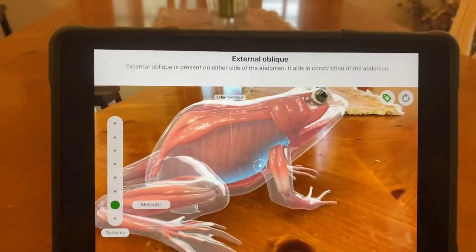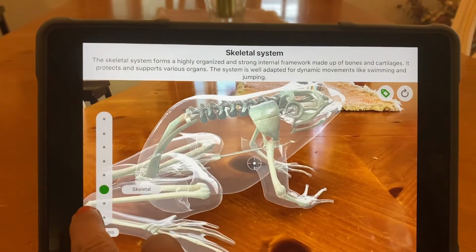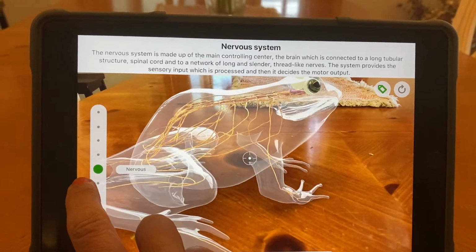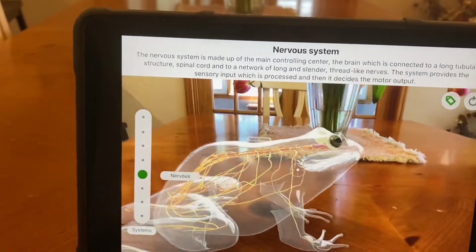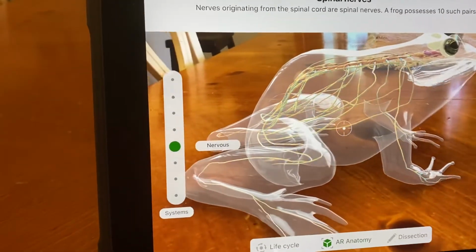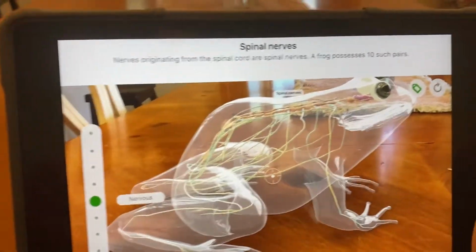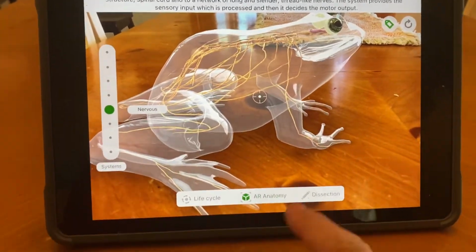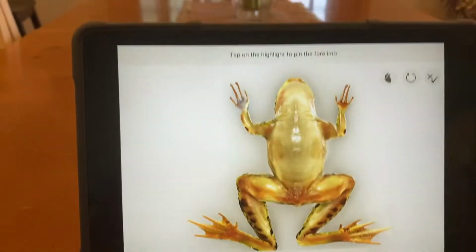So it goes through all the main systems, gives you the skeletal system, nervous system, and again, mess around with that bullseye. See if you can get that bullseye to pop up. There's the spinal nerves, it explains. Then the last section is the dissection section.